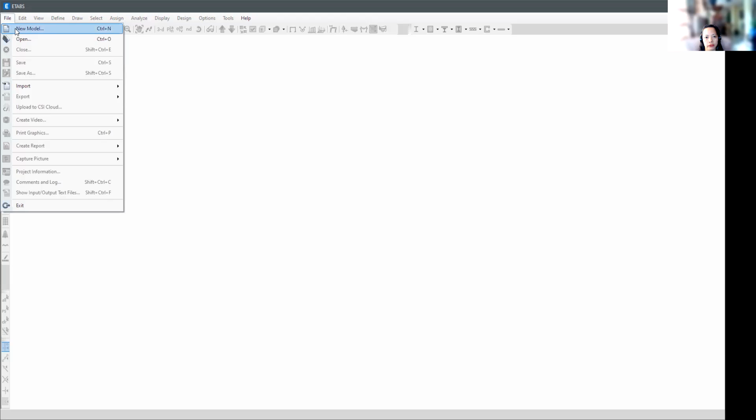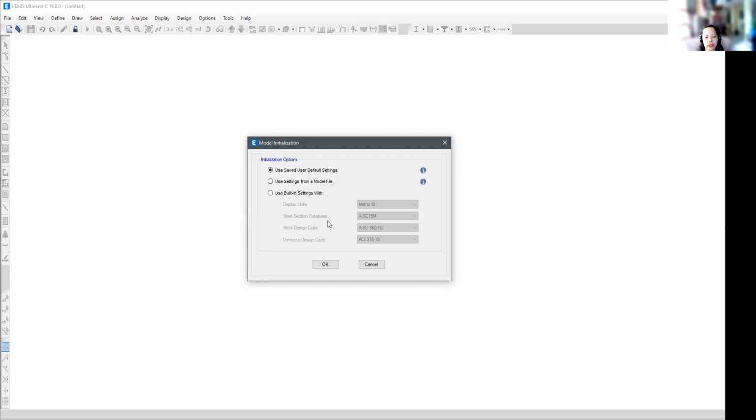You click the new model and you will be asked to choose between save user default settings, settings from a model file, or built-in settings with. That means if you check built-in settings with, you will be required to choose the units that you are going to use. You can use either US customary, metric SI or metric MKS. So let us use for this particular case metric SI units.